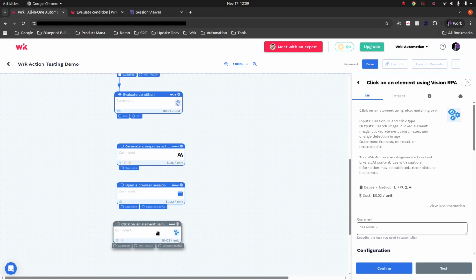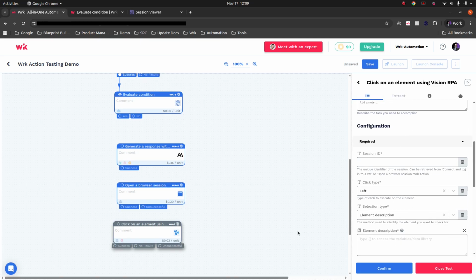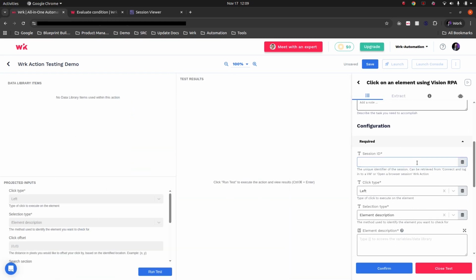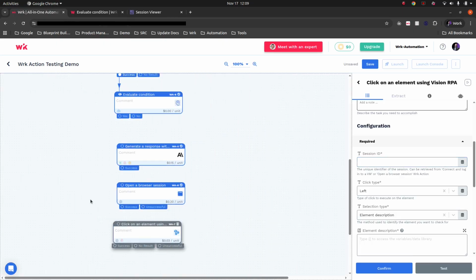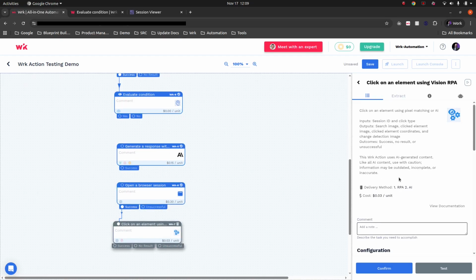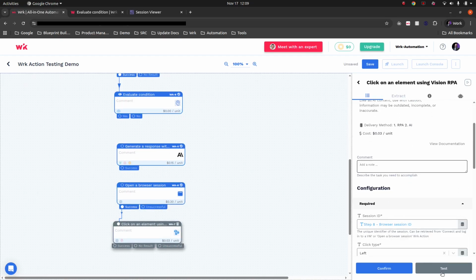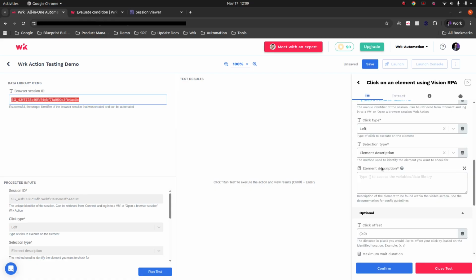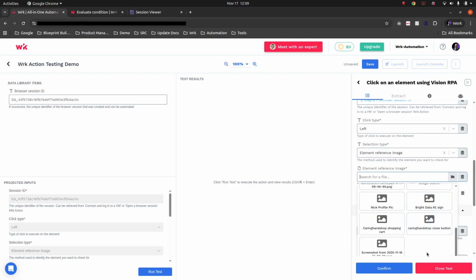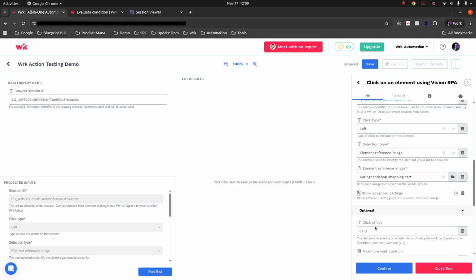So if I go here, fill out this click on an element using Vision RPA, test this, I can either enter the value of the session ID here, which is one way to do it, or if I close this and I make this a data library item, I can get this to persist across tests. This is also a nicer way if you're actually building a workflow, because this is going to stay across your tests, and this is actually how you're going to set up the work action in real time. So I want to click based on the image, so I'm going to use a reference image. I've already got a shopping cart file added, and I'm just going to test that now.